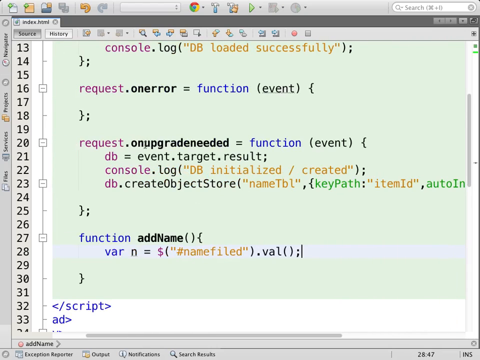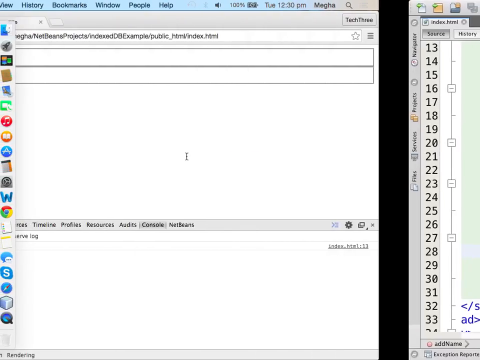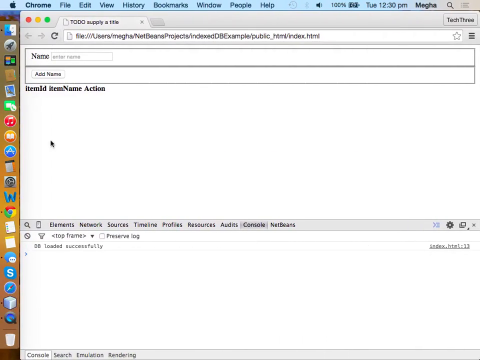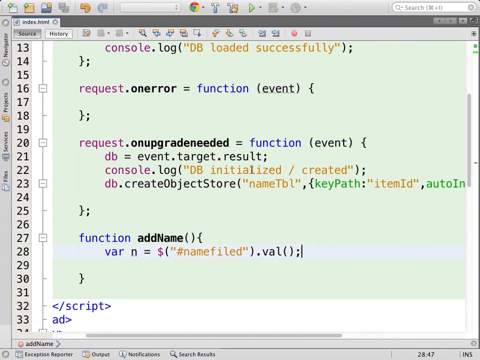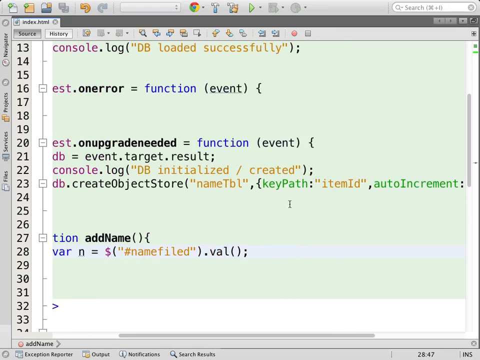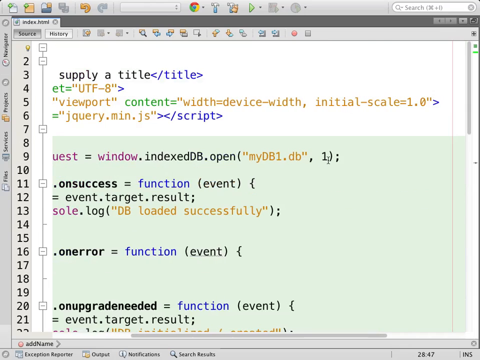Remember, I have put this particular line in on upgrade needed. If I refresh the code, I'm only getting a console output stating DB loaded successfully, but it is not initialized because I have modified the schema of my database, because I added one new schema. Schema means a kind of table I added. So I need to make sure that is updated. There are possibilities. I can either increase the version.